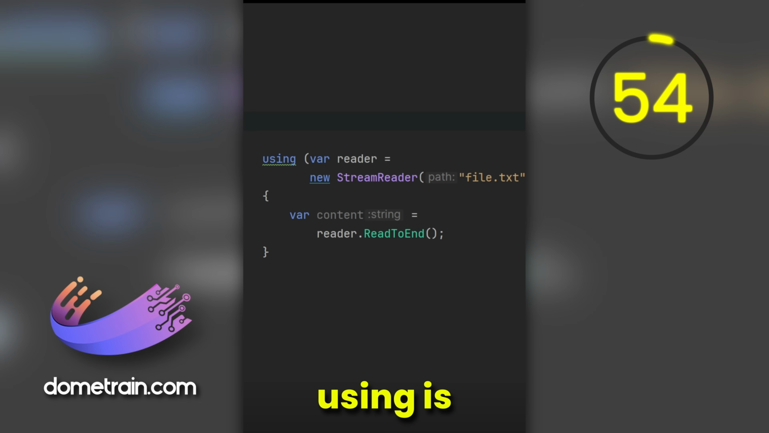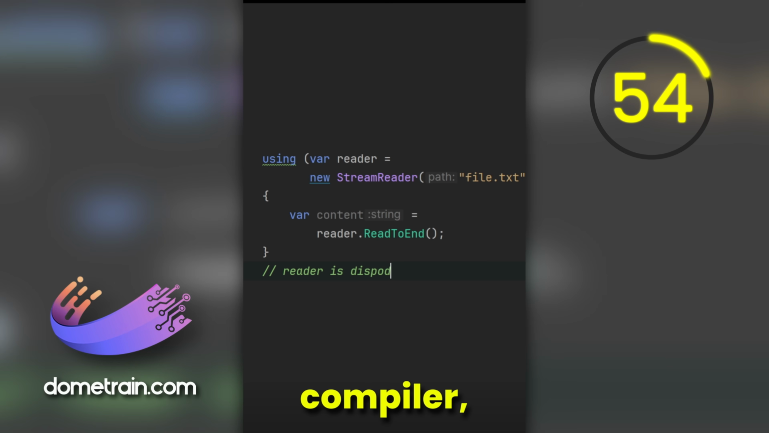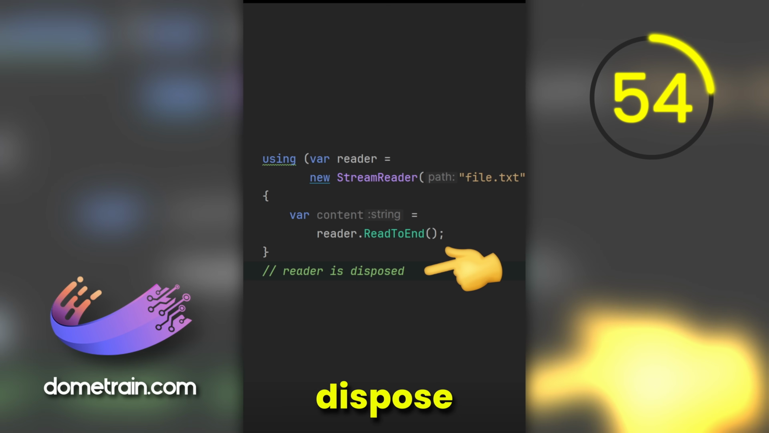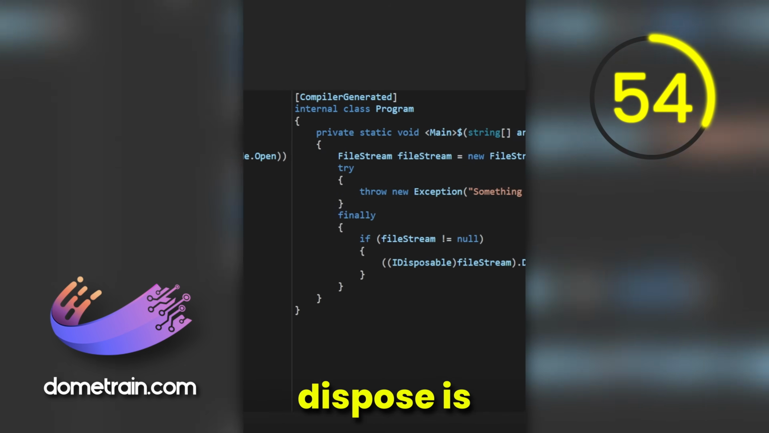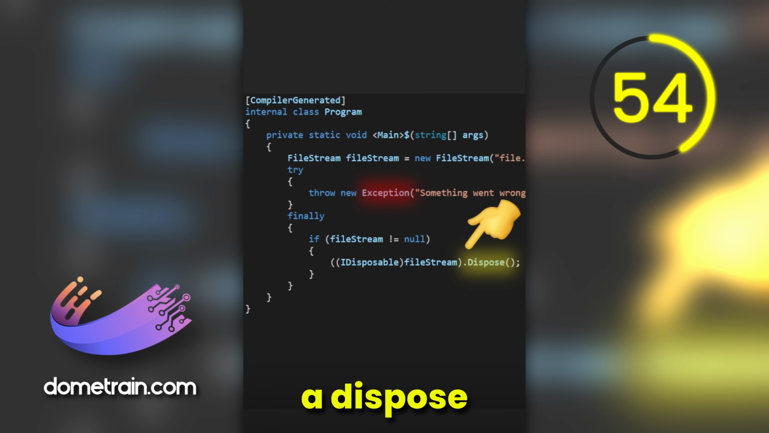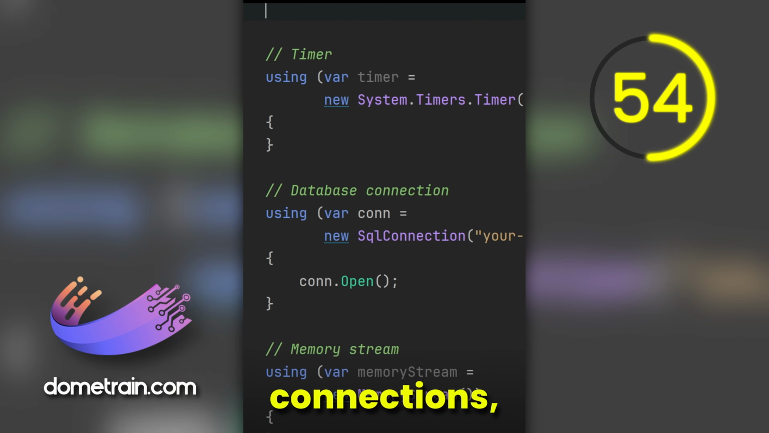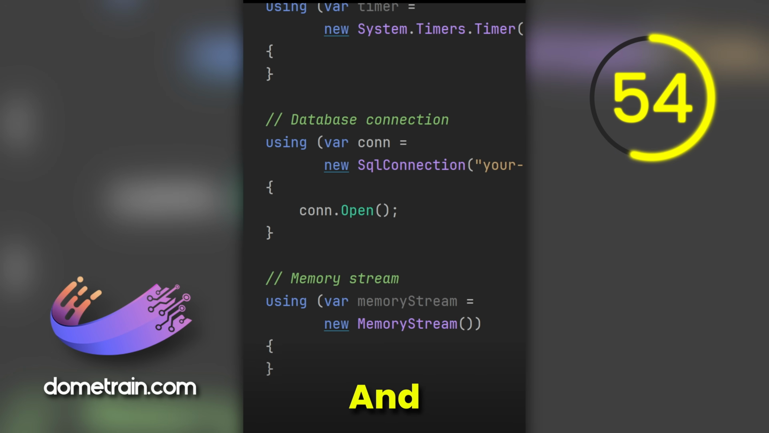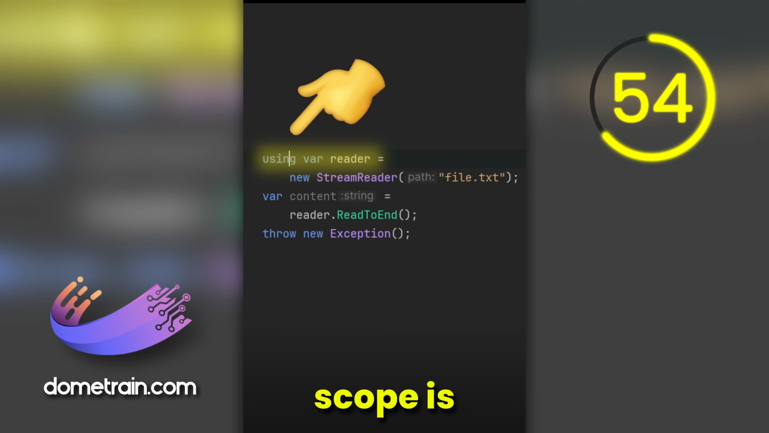54. Think using is just a shortcut for cleaning up? There's actually more going on behind the scenes. Using is a contract. It tells the compiler, hey, when I'm done with this, call Dispose for me. As soon as a block like this, for example, ends, Dispose is called. Even if there's an exception, there will always be a Dispose call. This is perfect for disposing things like files, streams, database connections, timers, and much, much more. And since C# 8, we can actually have using without any braces where the scope is implied.